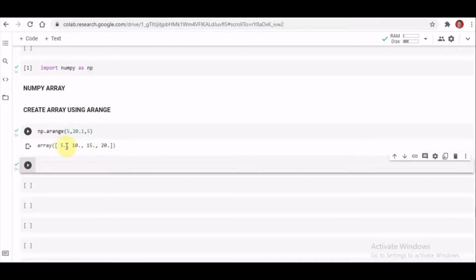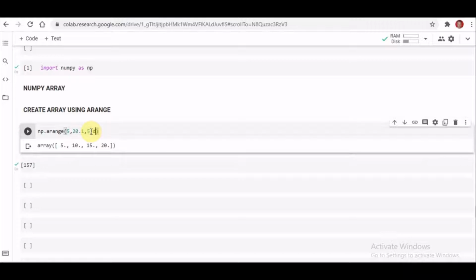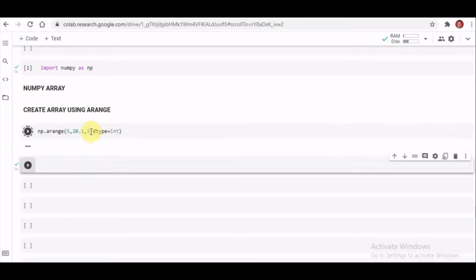But you see, this array returns floats. What we want is for it to return integers. The reason why it returns floats is because it just picks this by default and then applies it to the array. Now what we want is for it to return integers, so we can specify that using the dtype. Say dtype equals int and run. So we got integers now.